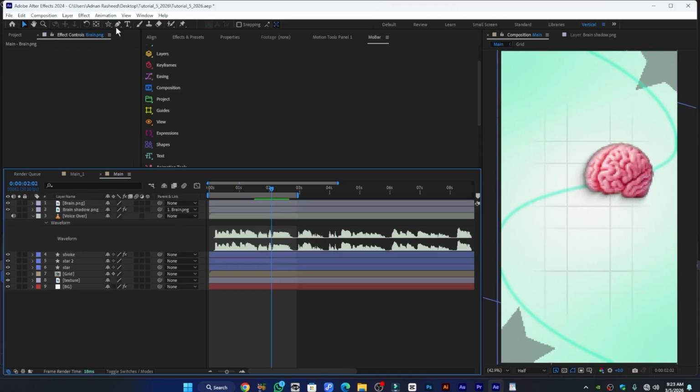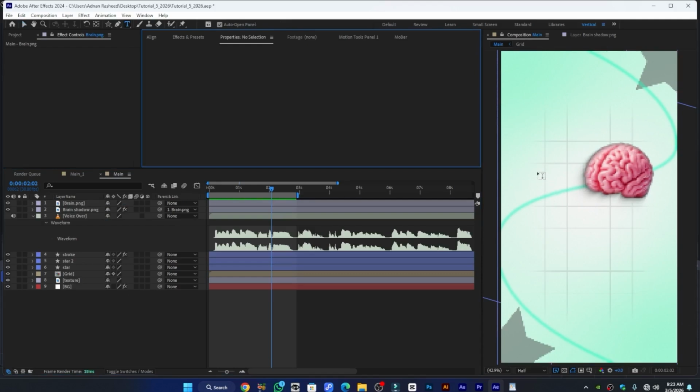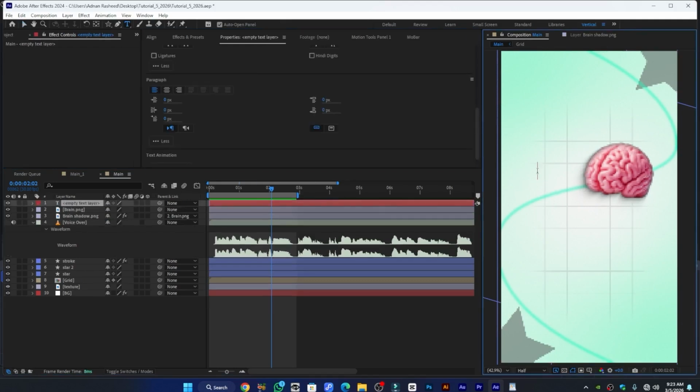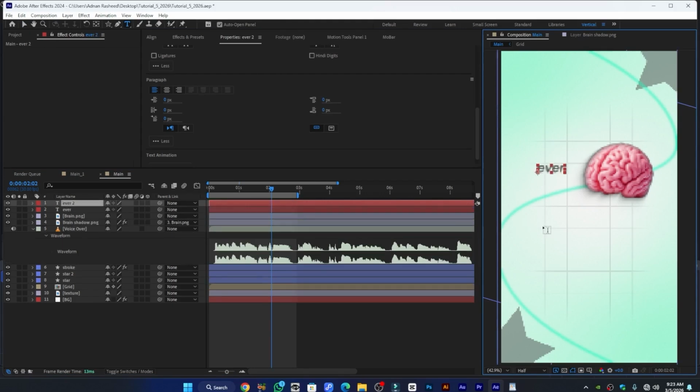Now it's time to create a text. Go to the text tool, and from here first I will type the ever. Press enter, and here press Ctrl D, hold Ctrl and drag this layer downward like so. Again press enter, or you can double click over here, and here I will type wonder.